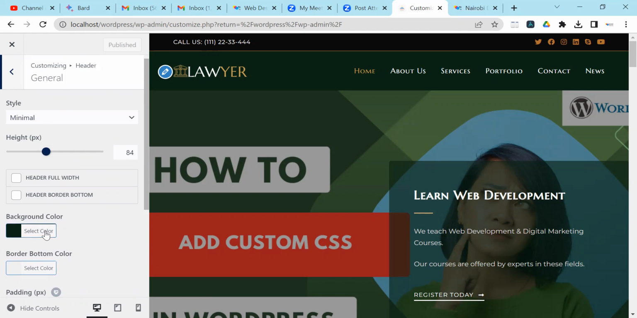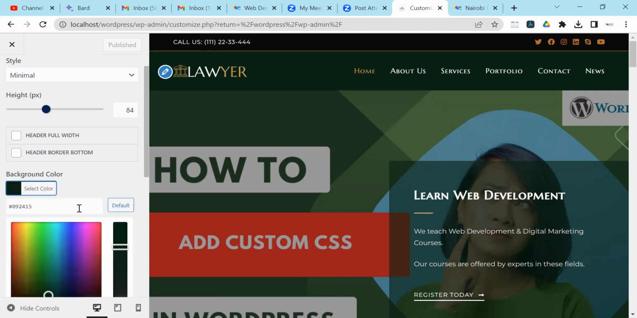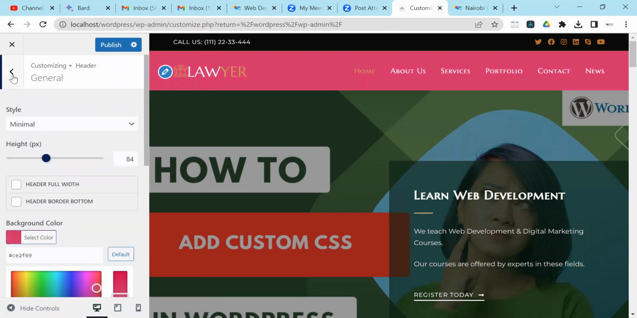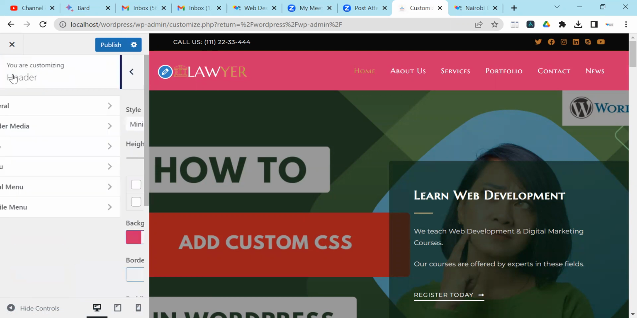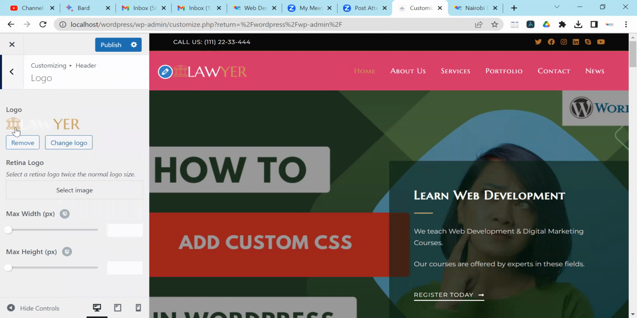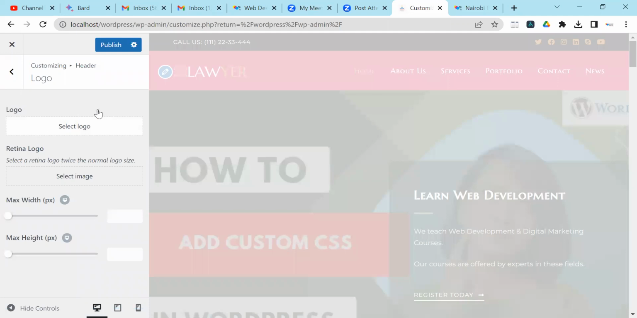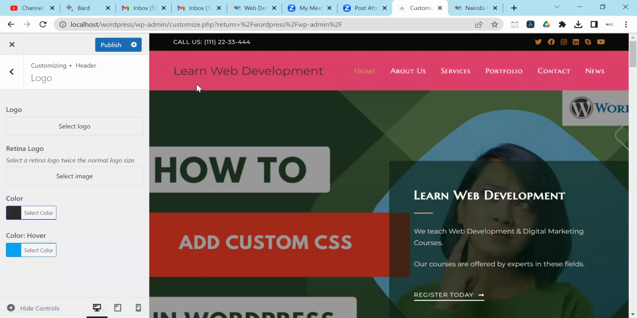Background color, maybe I can choose a lighter color, maybe like pink or maybe red. Let me use that. I think this is pink. So I can come to logo here. Logo, you can see now the logo. I can remove the logo. When you remove the logo, it will automatically put the site title here. You see, learn web development.